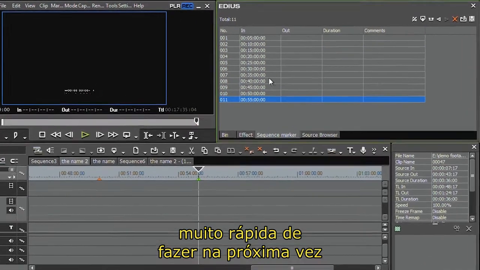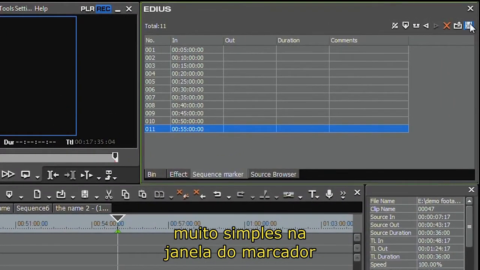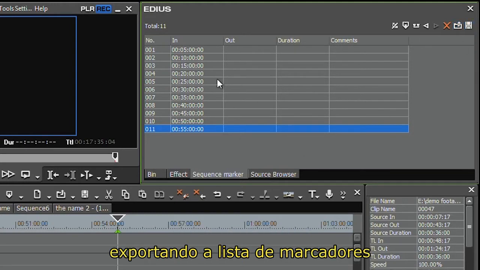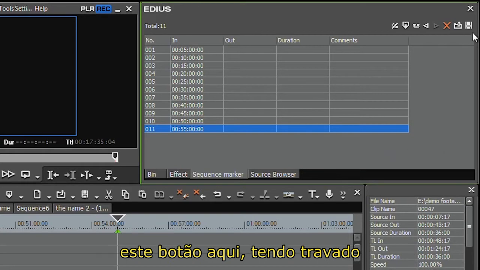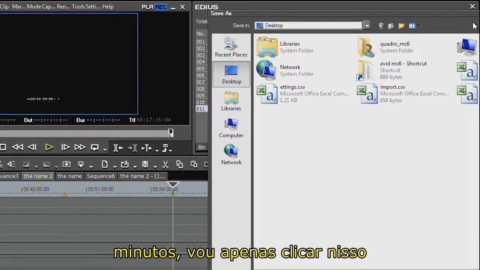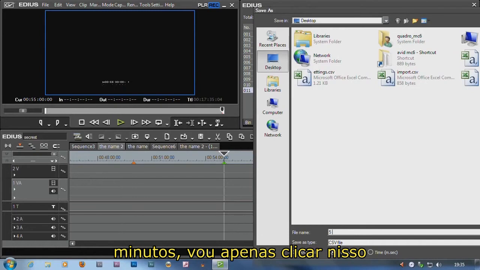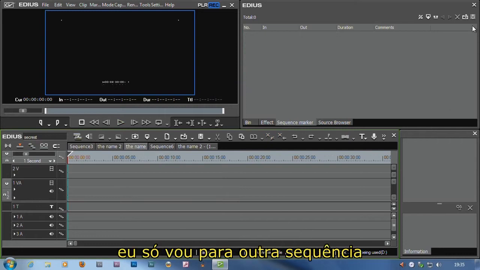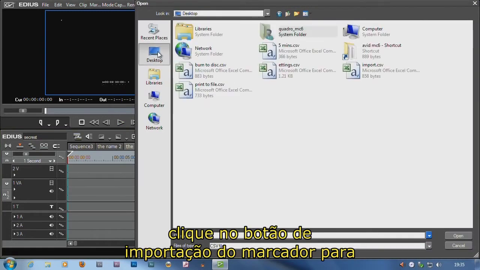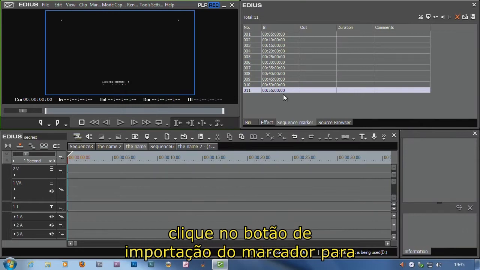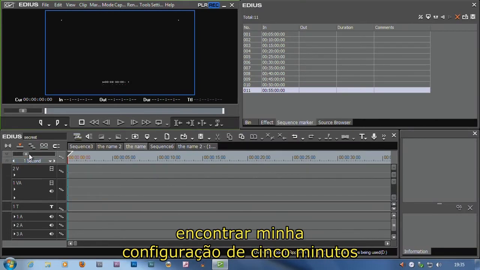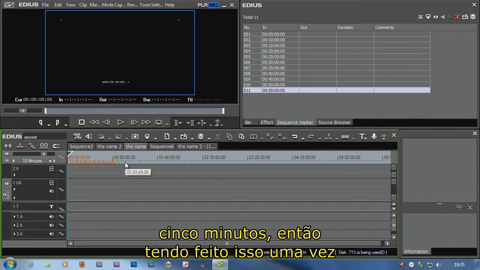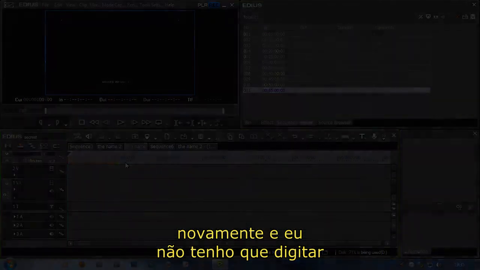Very simple. In the marker window up here, one of the options you've got is exporting the marker list. This button here. So having stuck marker points in every 5 minutes, I'm going to just click on that and I'm going to save it as a list of markers. Next time I want to do it, I'm just going to go to another sequence, click on the import marker button, find my 5-minute setting, bang, instantly got markers every 5 minutes. So having done it once, I can reuse it again and again and again, and I don't have to type in markers every 5 minutes.